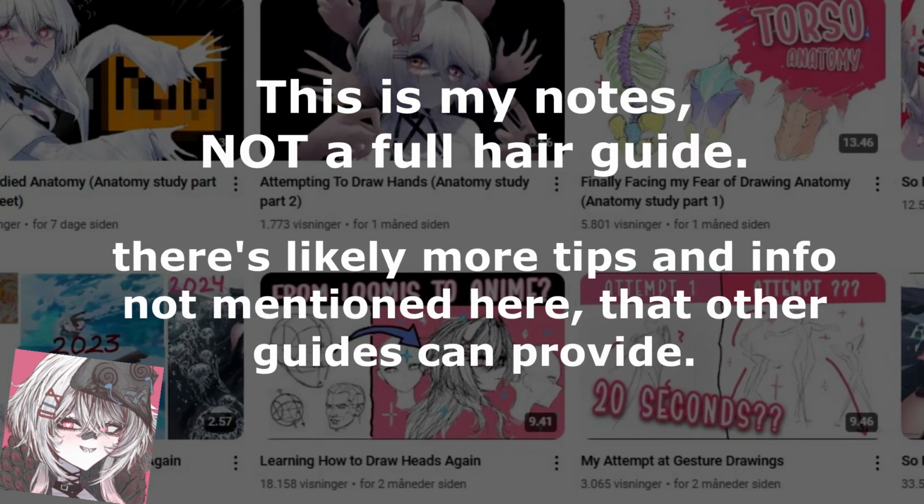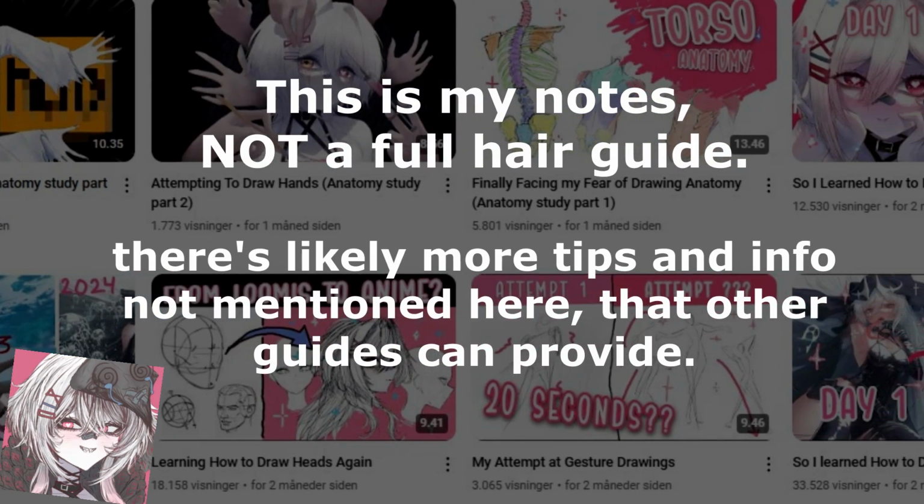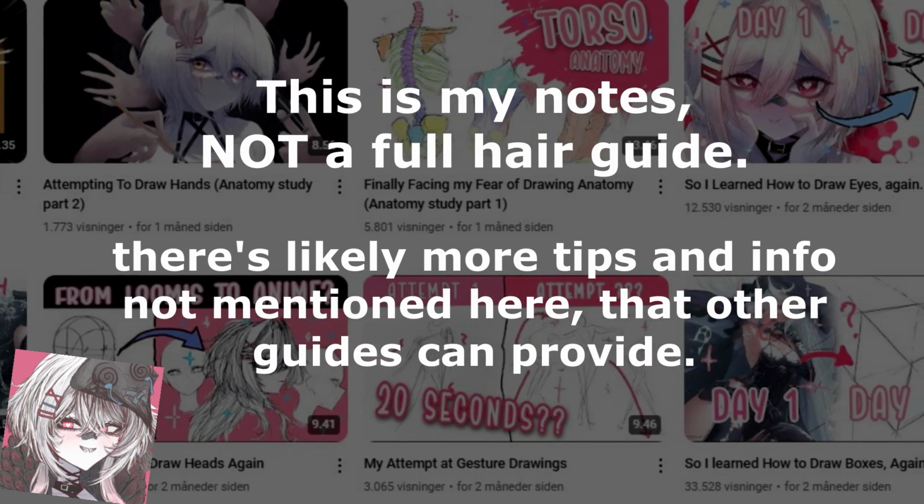And as always, this is mostly my own notes. There's likely tons of guides out there that can provide more tips and tricks than the ones that I'm showing here.